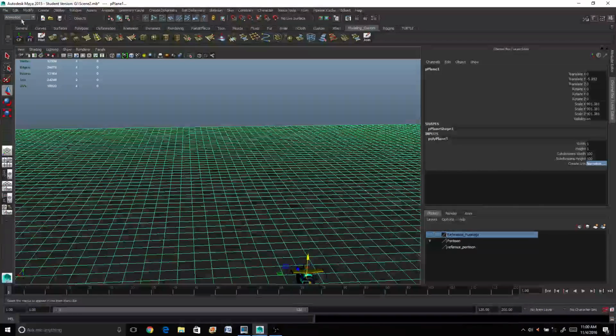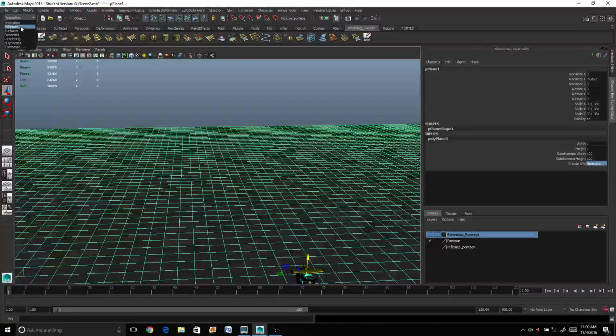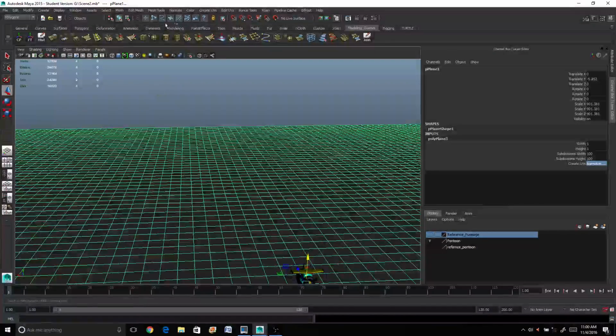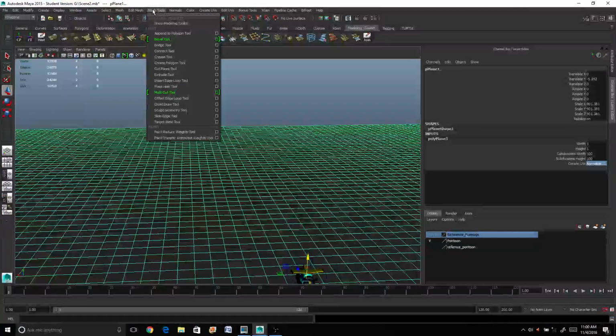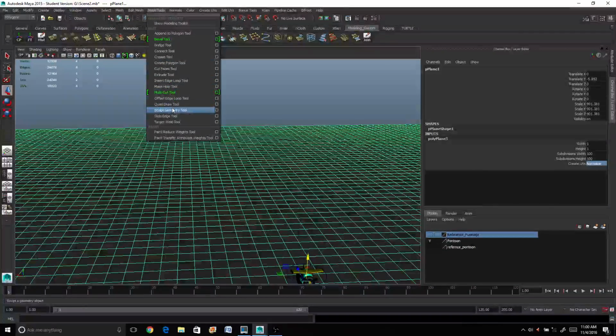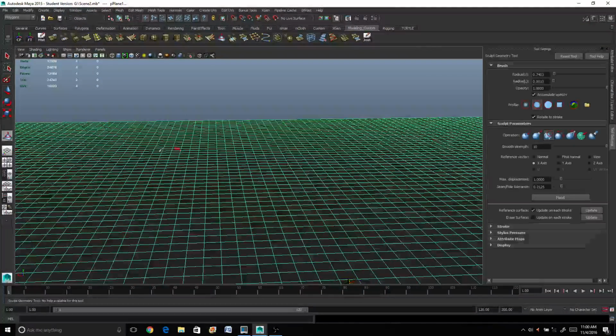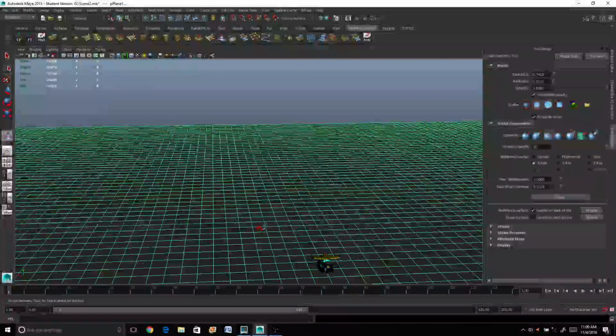So we have animation here. I have to switch this to polygons. Now I'm in the modeling menu sets. So I need to go to Mesh Tools, Sculpt Geometry Tool. Go ahead and activate that one. Double click on it so we have our sculpt geometry options here.